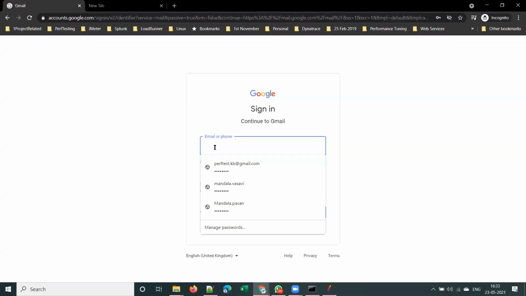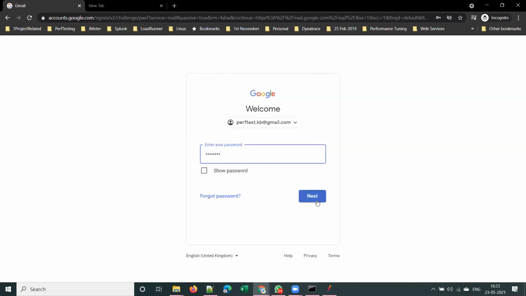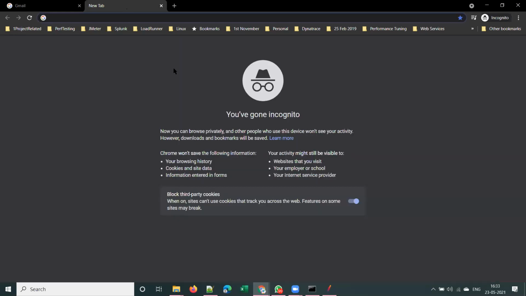Suppose you enter your email ID or phone number here and click on next. That is one transaction with the application. Suppose you enter your email ID and click next, that is one transaction with the application. Again, you enter the password and click next. This is another transaction. So any user action is called a transaction.